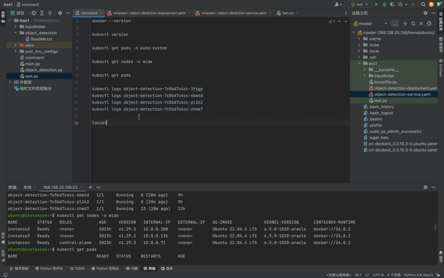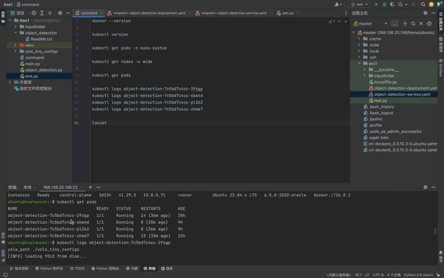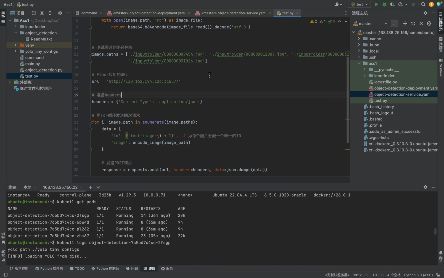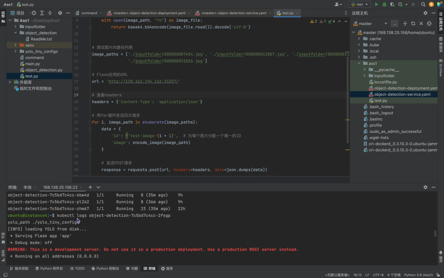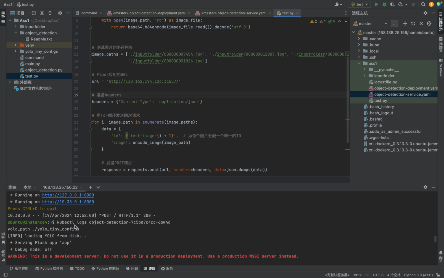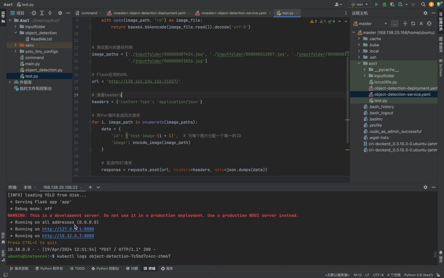Now this command can show my ports. I can see the deployment is working, and here is a sample test script that sends 4 posts to the service, and I've run it before. Then we use the logs. We show the logs for the pods. As you can see from the logs, the individual post requests are assigned to different pods.